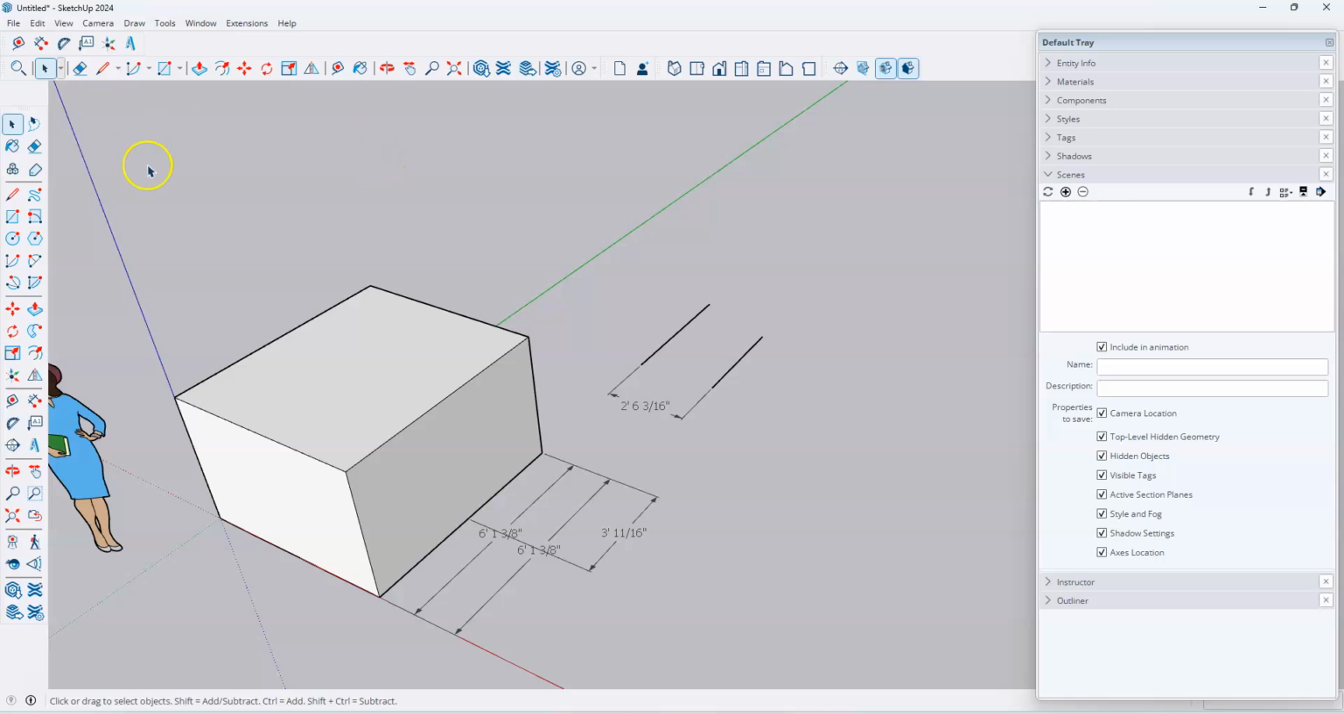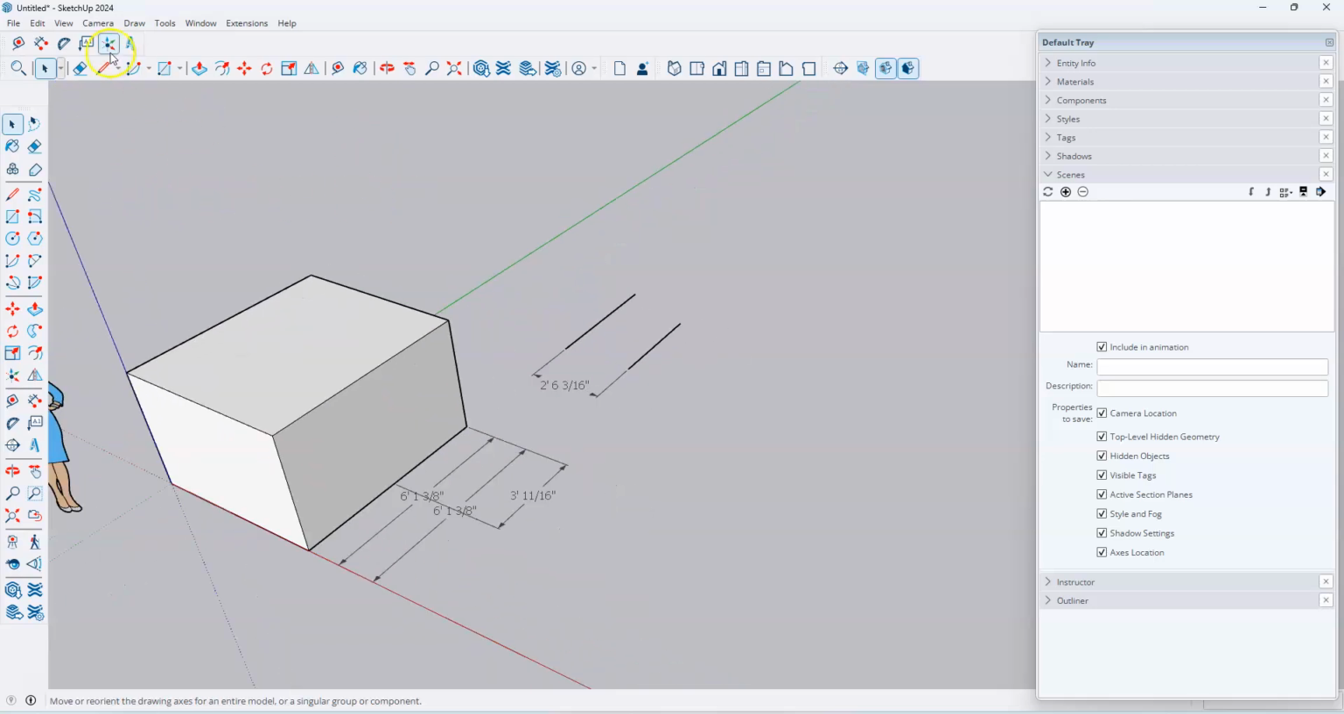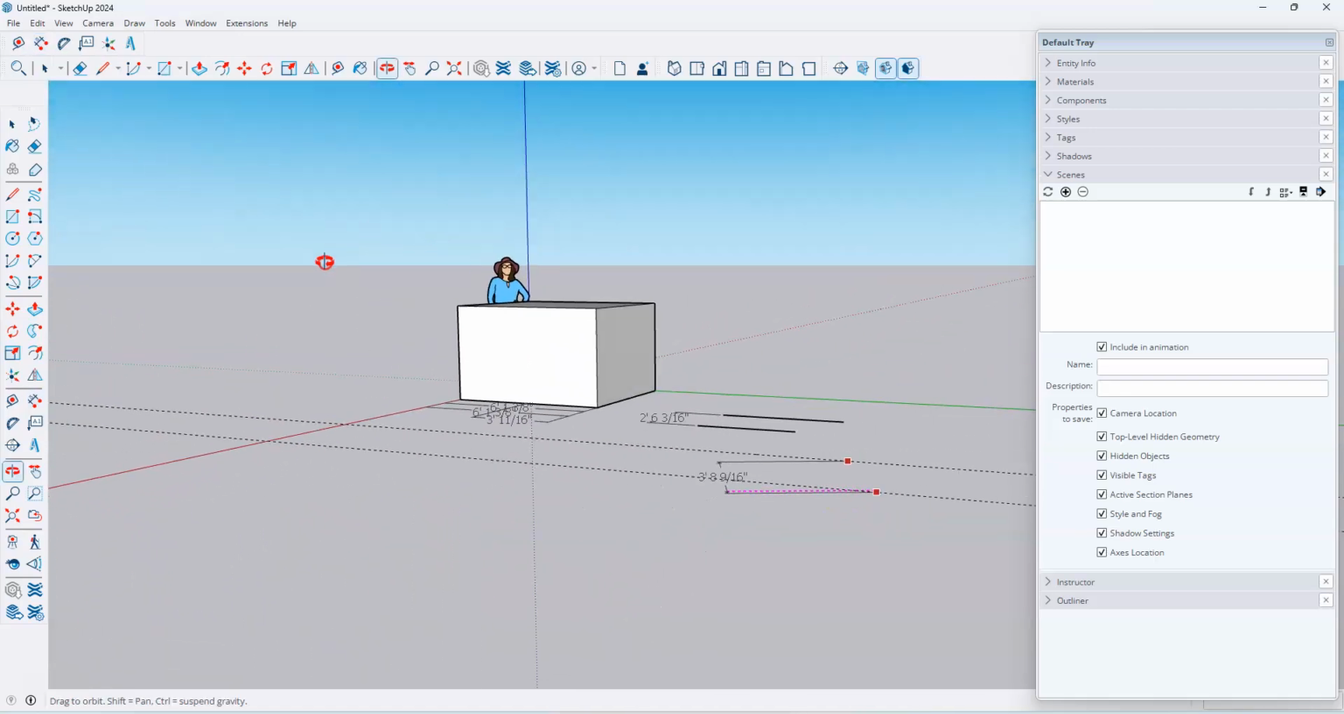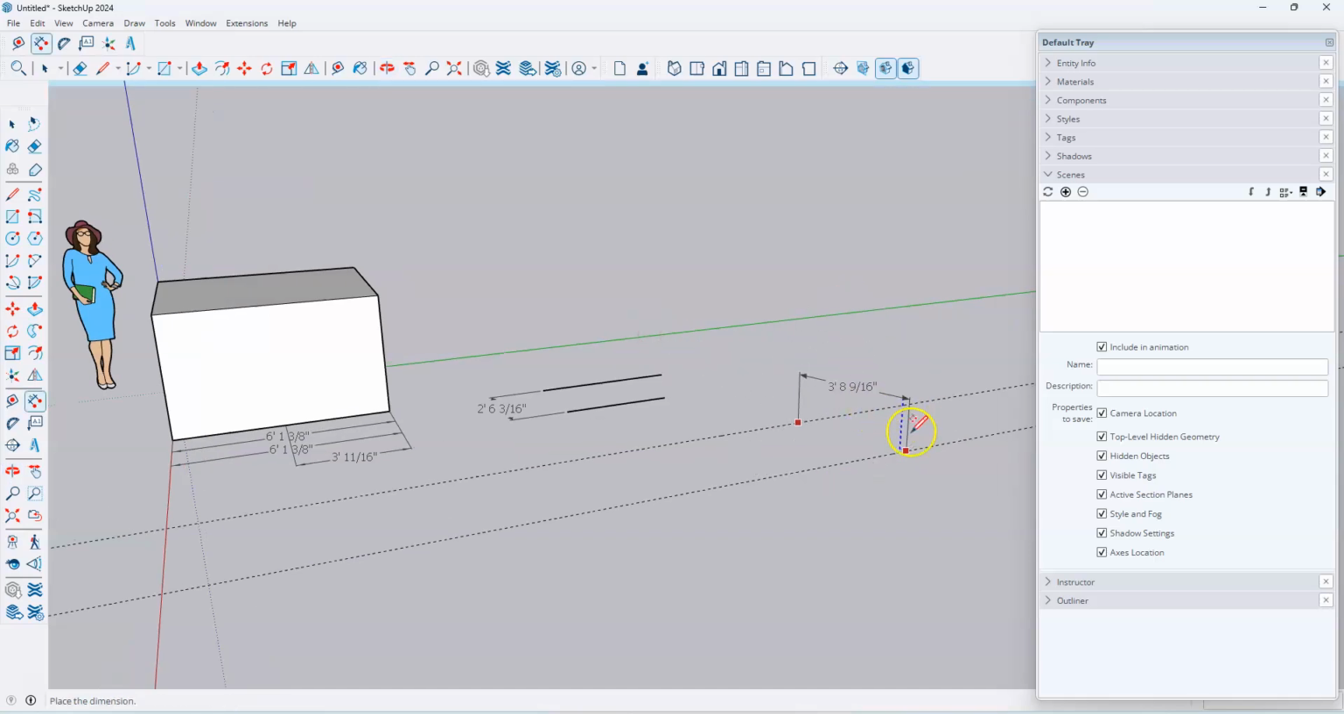And you can also dimension between guidelines. So if I had some guidelines created here, I can use my dimension tool just anywhere along those guidelines just the same way. I actually did it kind of in a weird way. So you'll see that the dimension string just kind of wants to go perpendicular to those points.